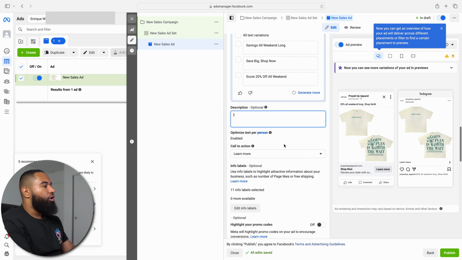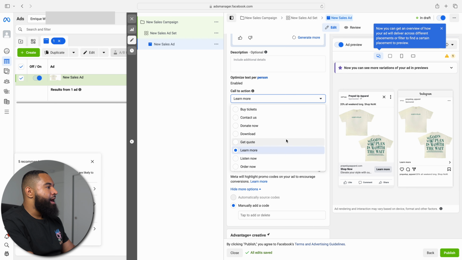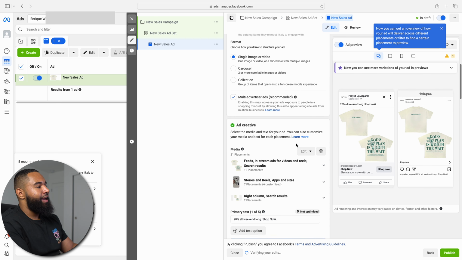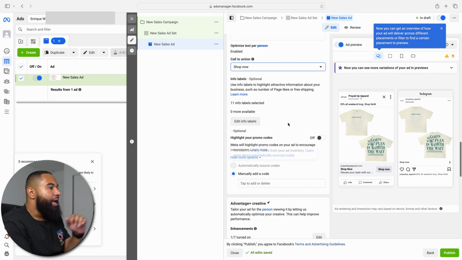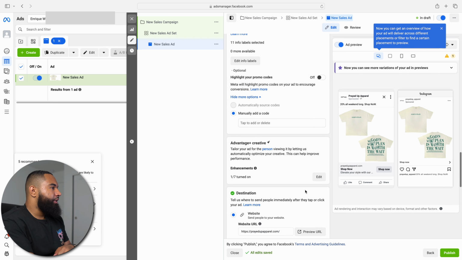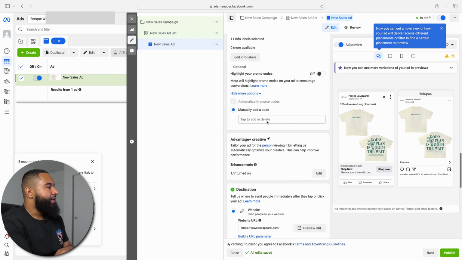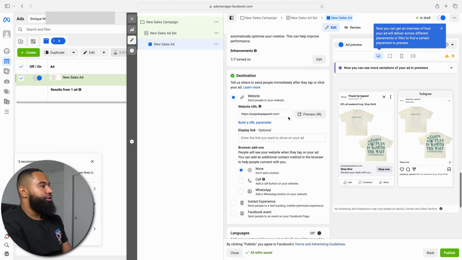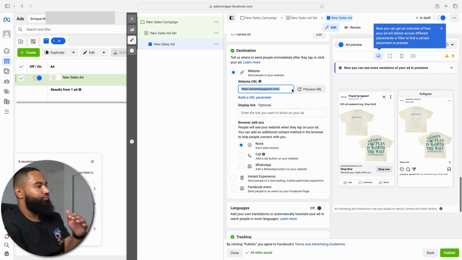And then you have your call to action. Now, if it's something like e-com or something like that, I always select shop now. But if you're doing an informational product or something like that, you can always do learn more. But I always use shop now, okay? And then all this stuff you can leave blank. You don't need to add a code or anything like that. And then lastly, you want to make sure that you put in the URL, right, that you want to send people to. And then if you don't have a URL or you have a URL that's really, really long and you don't like how it looks, you can always type in a display URL to show in your ad, okay?